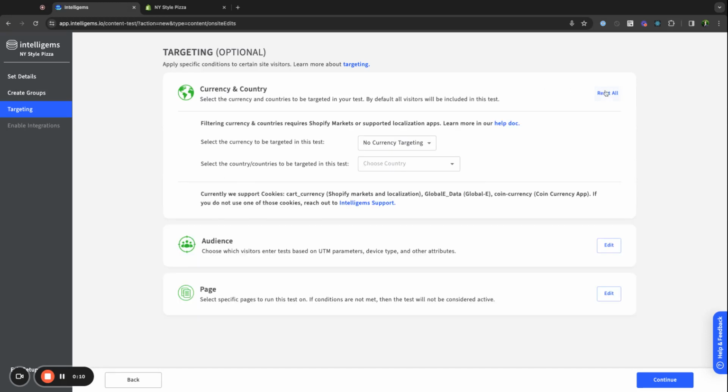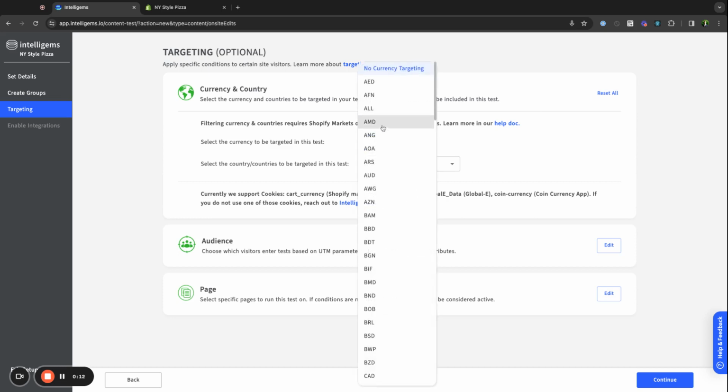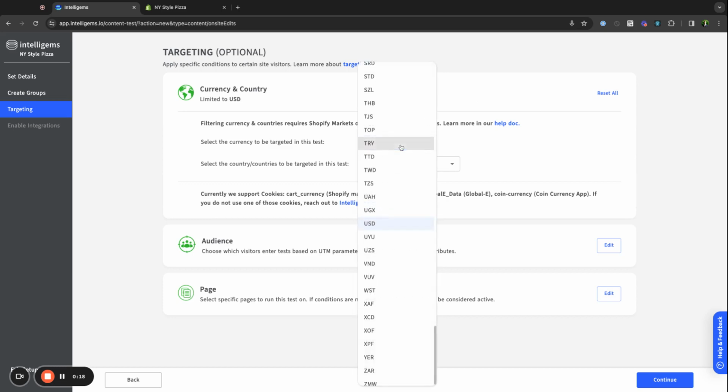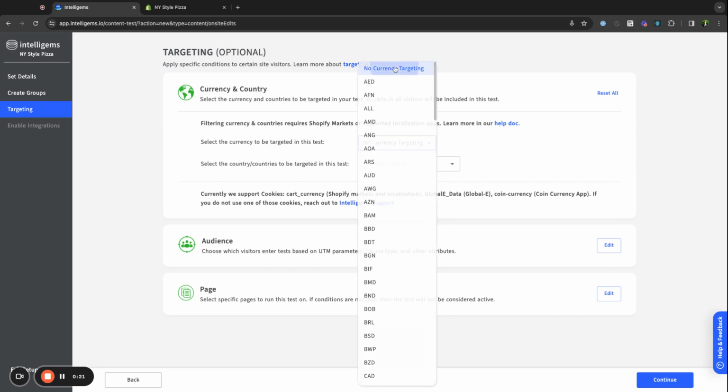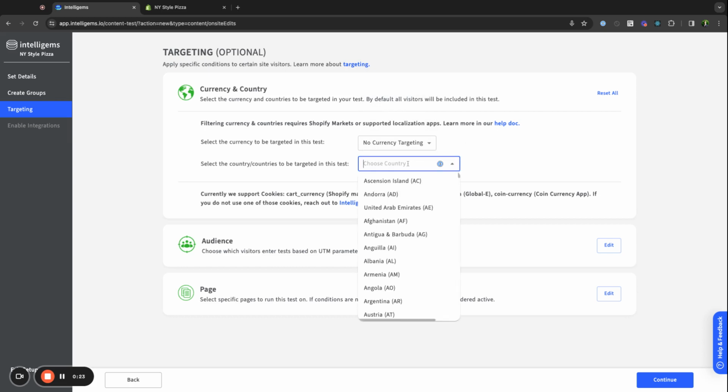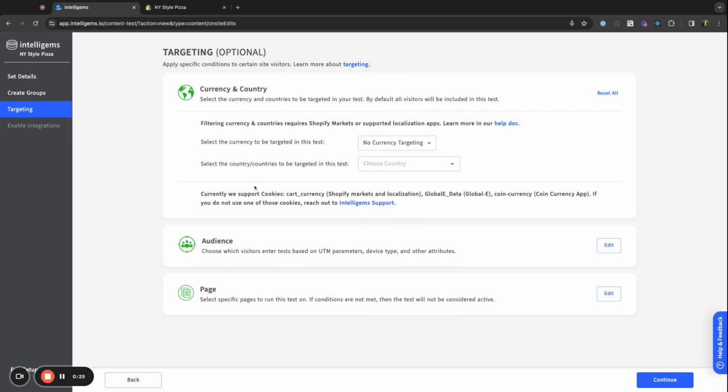For currency and country, you can either choose which currency, so for example, US dollars. This is usually less relevant in a content test and usually more relevant if we're testing prices, or you can choose what country. Currency and country are tested using cookies. So make sure if you're choosing one of these, you have currency and country cookies set up on your site, and you can read more about that.